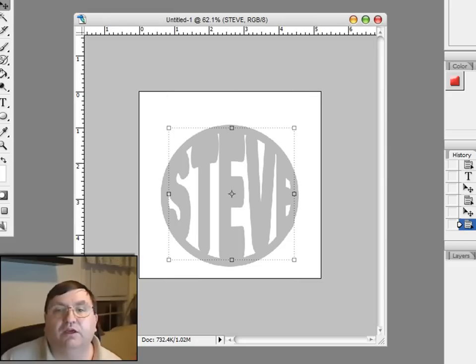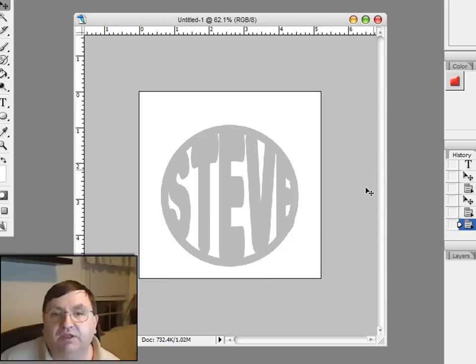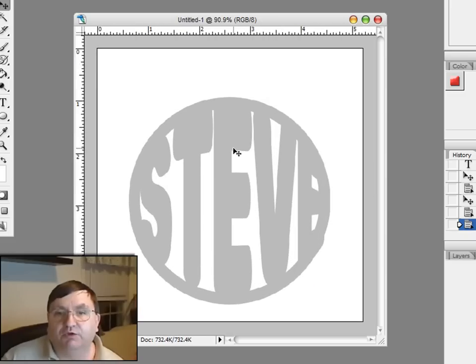And the last step would be to go up here to your layers menu item and flatten the image. And there is your Christmas ornament ready to cut out.